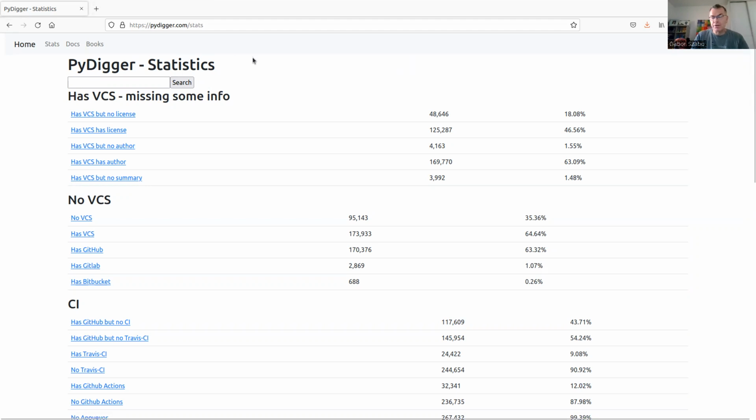I went to the pydigger.com website that I maintain, where I collect information about Python projects, and specifically I clicked on the stats link, where you can find various statistics. One of the interesting things that I'm looking at often now is the has GitHub but no CI entries. So these are Python projects from PyPI that have a link to their GitHub repository, but in the GitHub repository I couldn't find any continuous integration system setup.